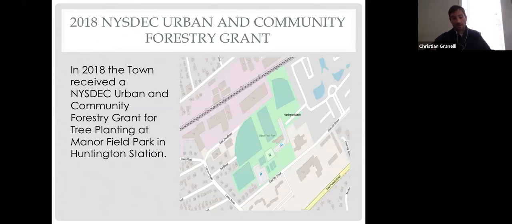So we had our planting location evaluations done for each of the parks. And then in the 10 years since then, we've used those planting location evaluations to do a park planting at least one a year, usually around Arbor Day, but sometimes additional. So I just want to get into a couple of grants that we received that helped to fund those park plantings. So in 2018, we received a New York State Urban Community Forestry grant for tree planting.